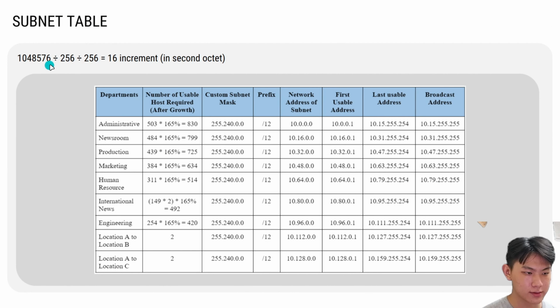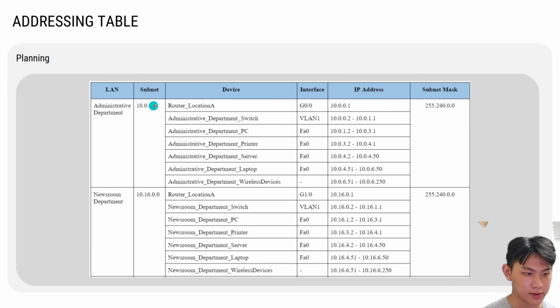And after that, we can form this subnet table where we show the departments, number of usable hosts required after growth, custom subnet mask, prefix, network address of subnet, first usable address, last usable address, and broadcast address. And this is the planning of the addressing table where each of the devices in each department will be given an IP address range and also different interface that the device connects to.